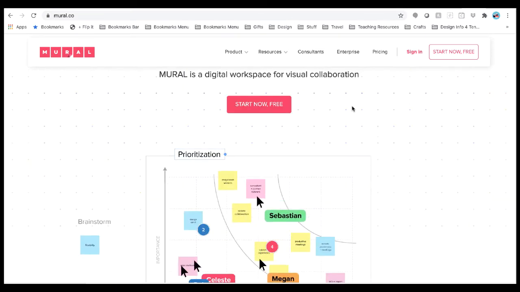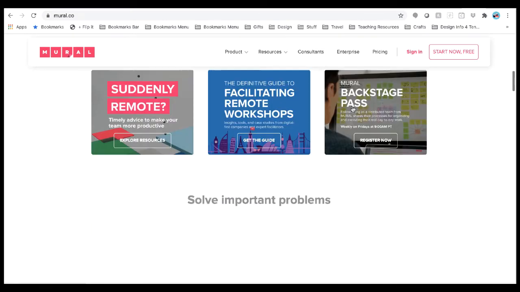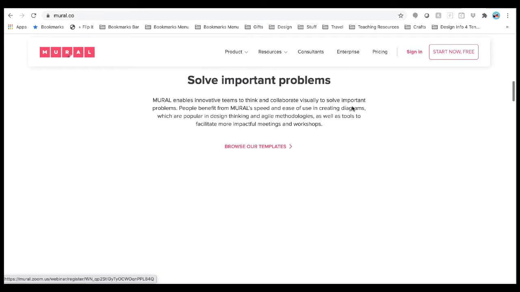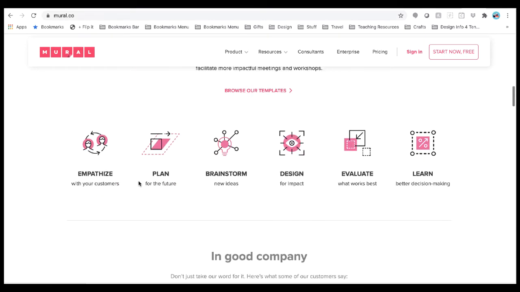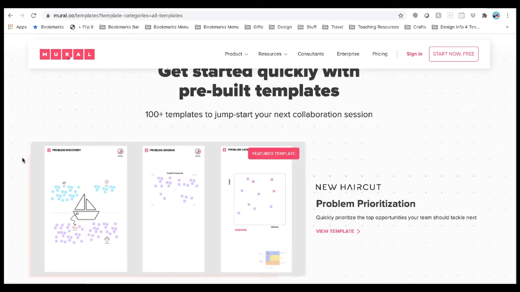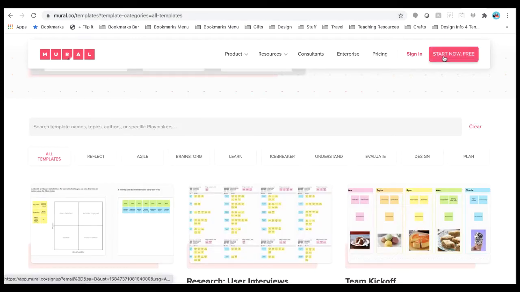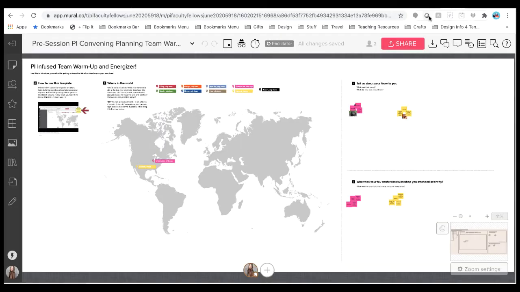One of the things that I really appreciate about Mural is that they have a lot of wonderful templates to empathize, to plan, brainstorm, design, and evaluate. Mural is free for anybody in a teaching setting. Sign up for free and then transfer your account to an academic version. Let's go ahead and pop into a mural to be able to explore what it is.